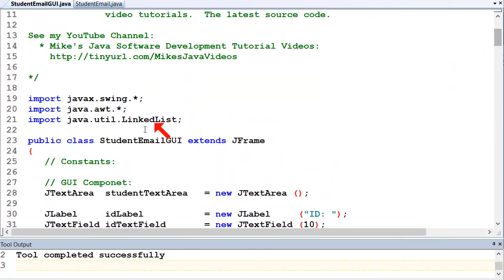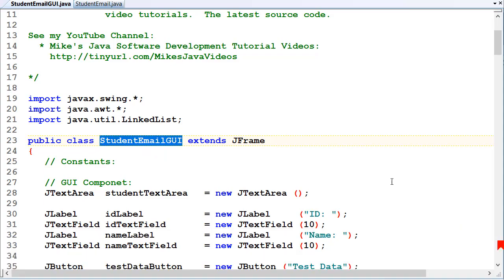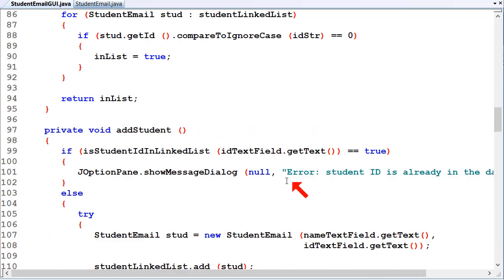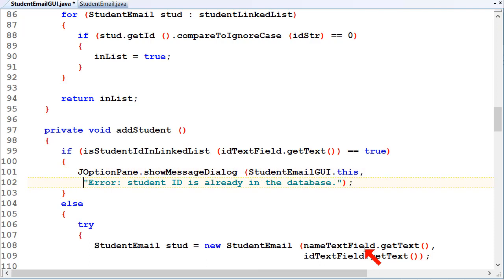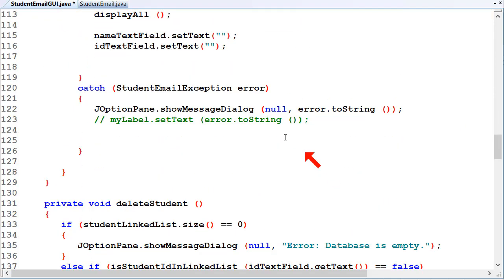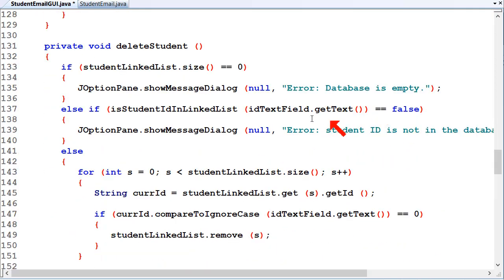Okay, so we get our GUI class name, and scroll down to our error dialogues and replace null with our GUI class name .this. Okay, so all I did was replace the null with student email GUI .this. Let's do that for each one of our error messages. Okay, there it is. I replaced null with that. There's another one here.